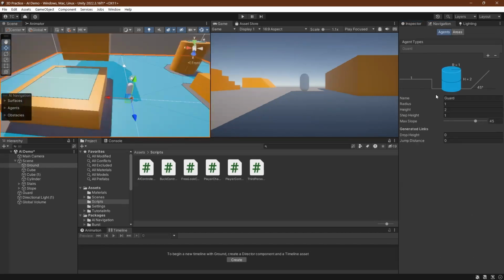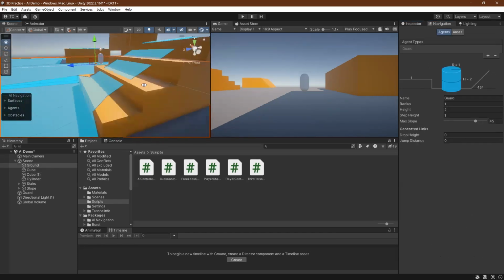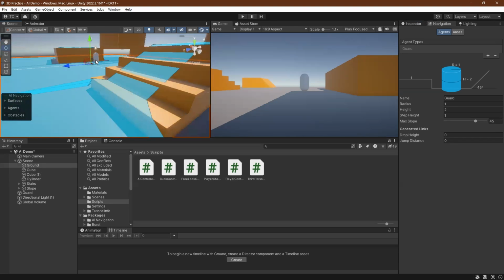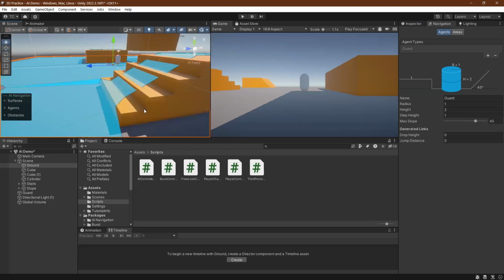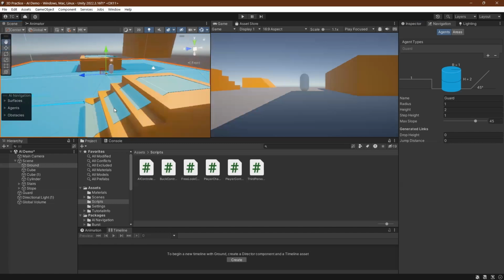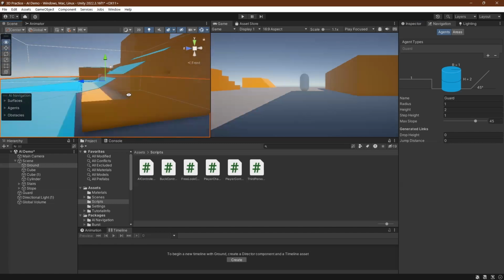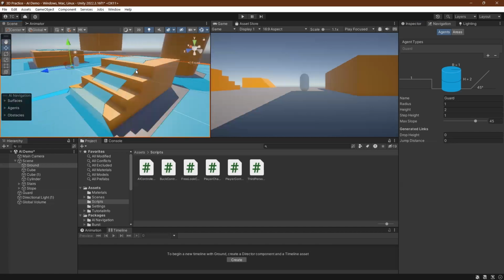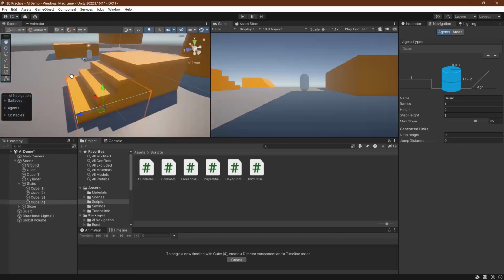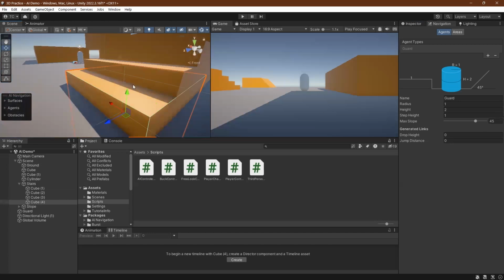So next, let's talk about step height. Step height here talks about how high the NavMesh agent can take a step. So particularly, it would be talking about stairs or other walkable things. So we have here the stairs, and I've set the step height to 1.